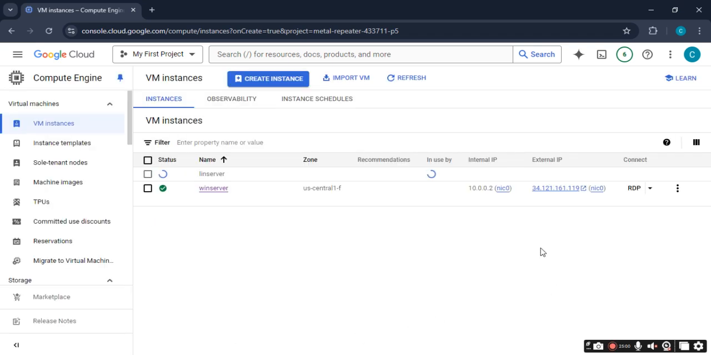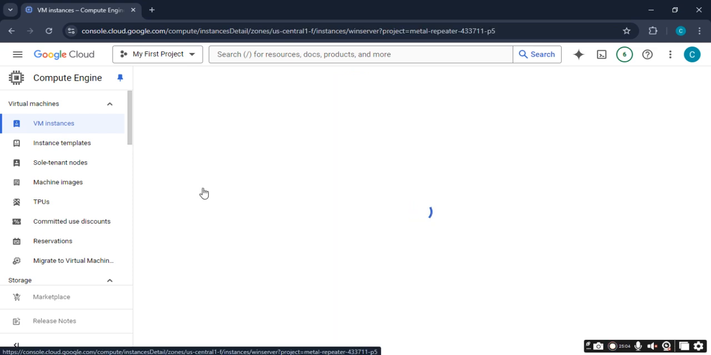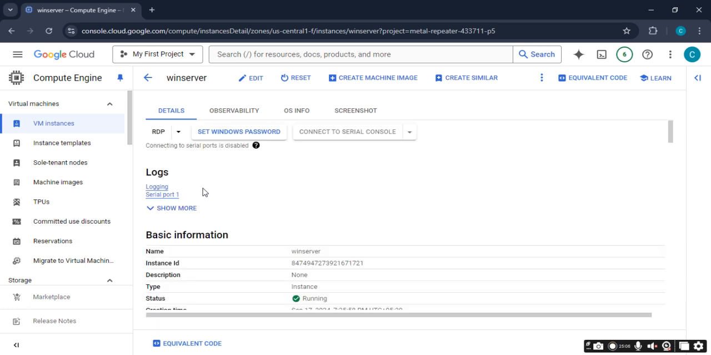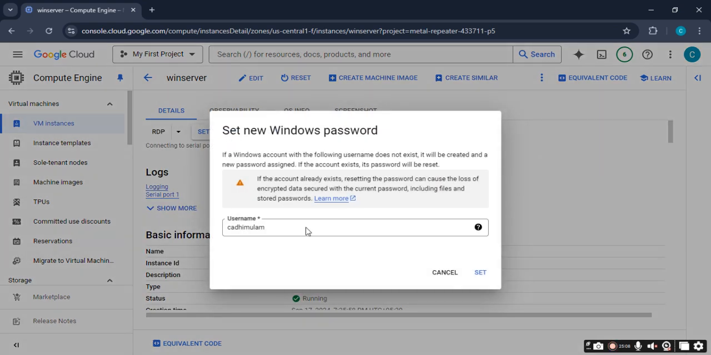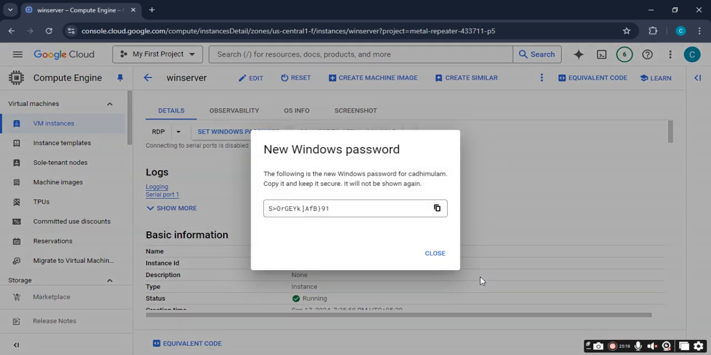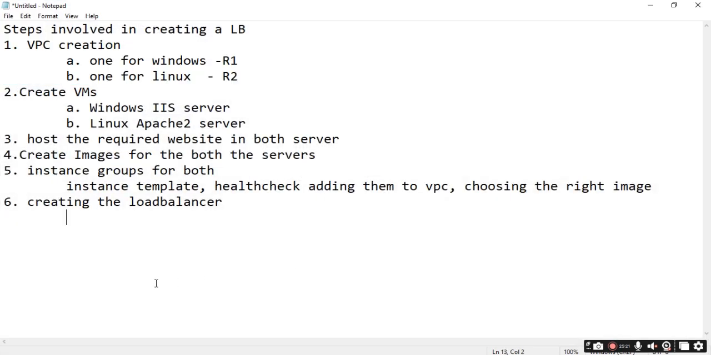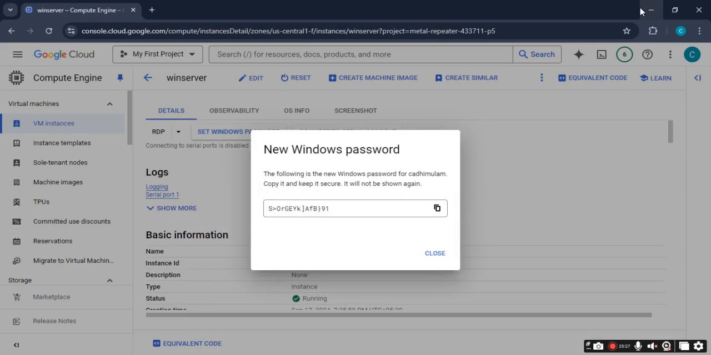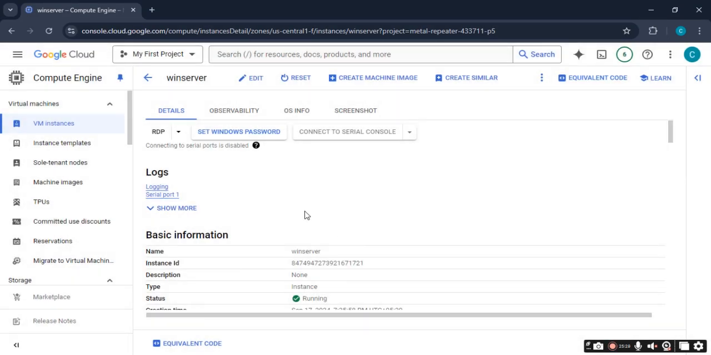Okay, so Win server is ready. Once the Win server is ready, we want to set a password for this Win server. So set password. Setting it will give a system generated password. Copy this and paste it here, Control V. And you know how to log into this machine.